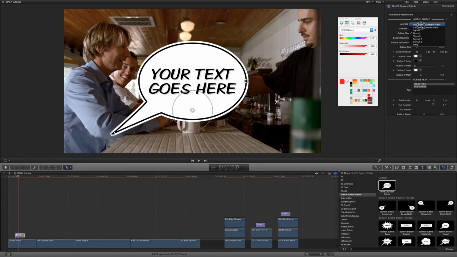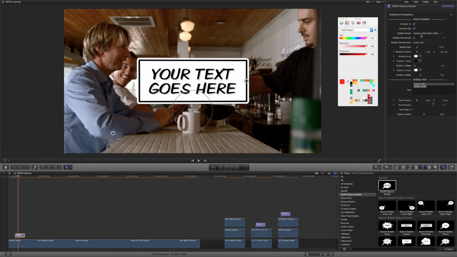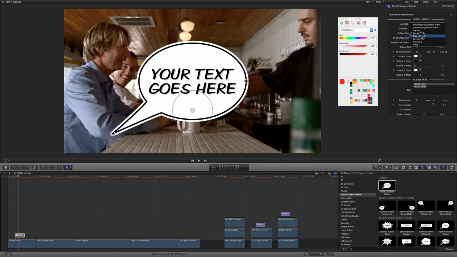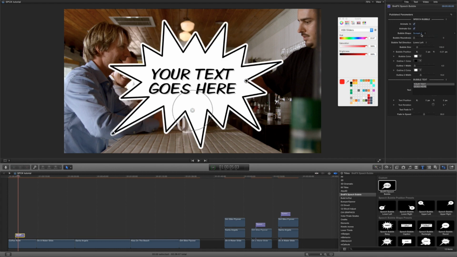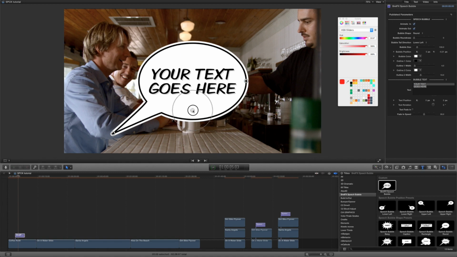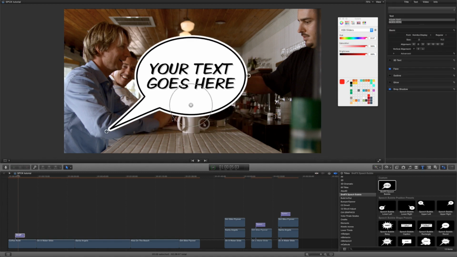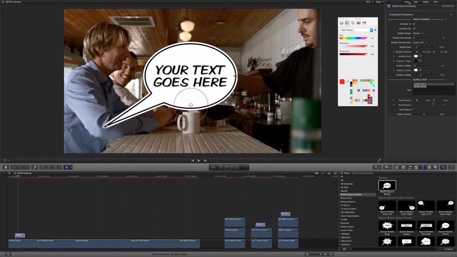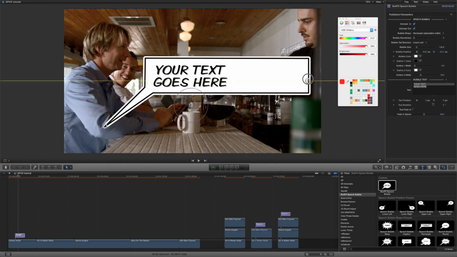You've got a number of different choices from rectangle, caption, square, round, thought bubble, a scream, another scream in there too, and bang. All of these you can control their position with the on-screen controls and their scale with this little ring right here. You can control the tail direction and length with this little puck here. And if you are using the caption or the rectangle shape, you have an additional little width control.